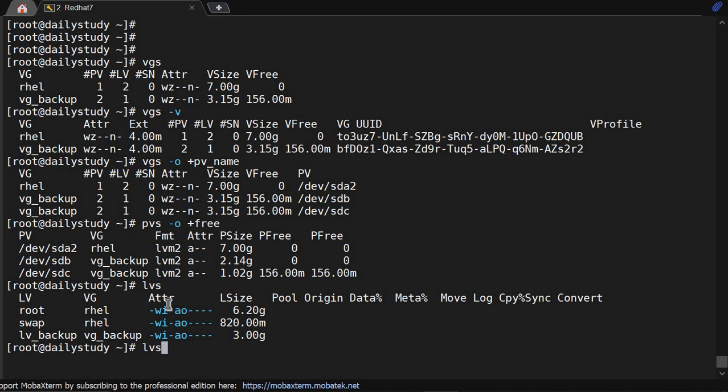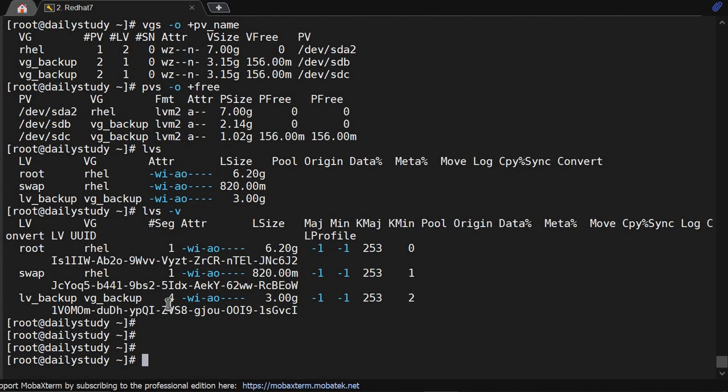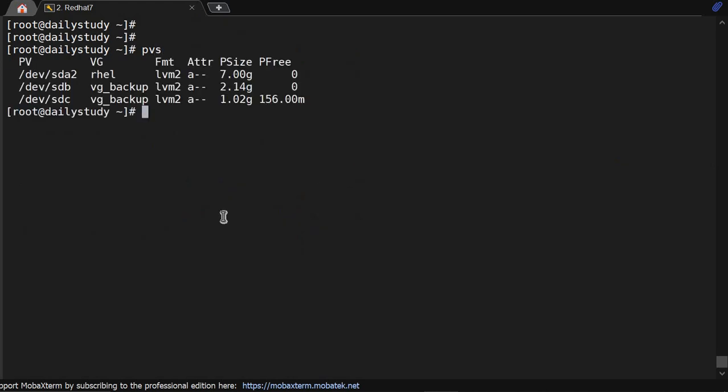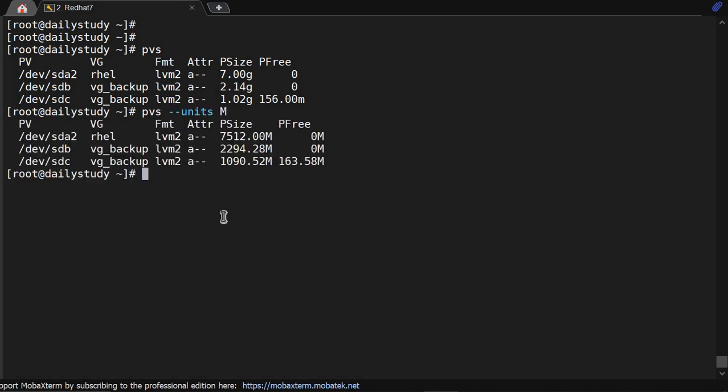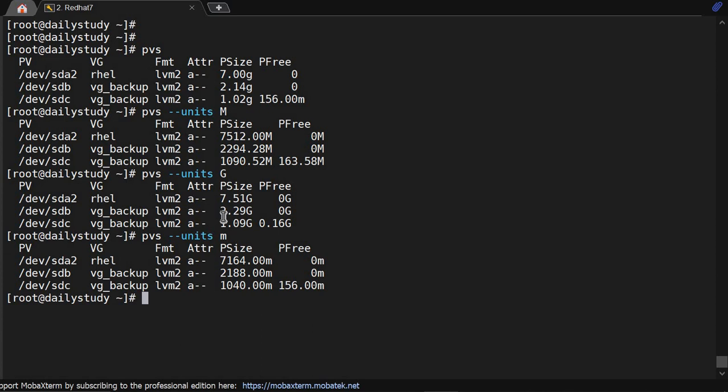With lvs, we get this. With lvs -v, you'll get more information. What we can do is lvs -o plus vg_name. Okay, the VG name you got. Yes, it's showing in GB. You can change the units, such as m for MB, g for GB, not for MB only.